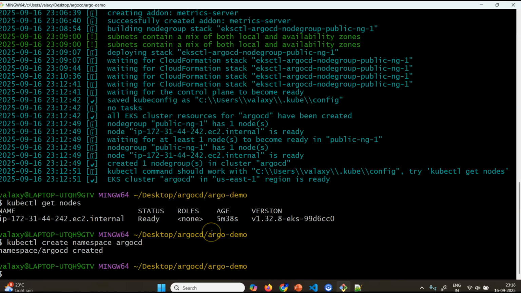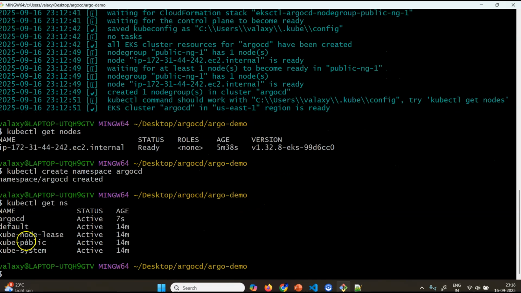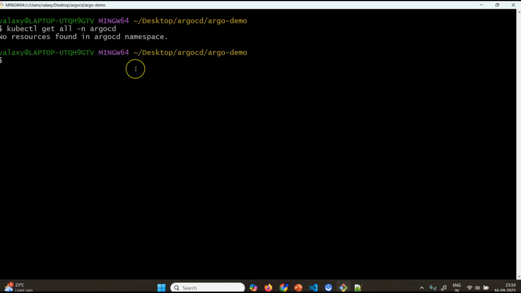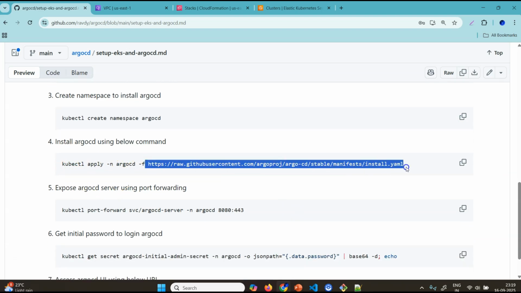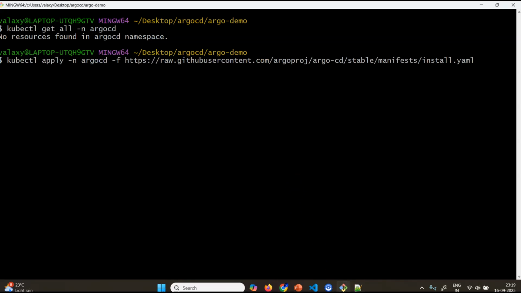Once we have created the namespace, you can see with kubectl get ns the list of namespaces available in this cluster. Let me clear the screen. And kubectl get all -n argocd. So far we haven't created any resources, so it should be empty at this moment. Okay, you can see here there are no resources. Now let's install Argo CD on this cluster. To install, this is the command. We are applying the manifest files of Argo CD. It creates some resources on the cluster to run the Argo CD application.